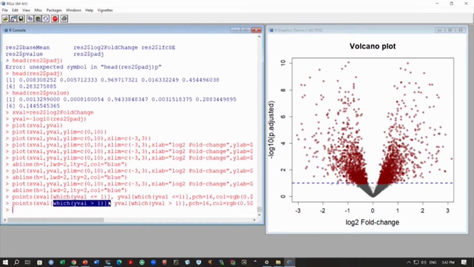So, instead of this just saying which y value is greater than 1, you have to add also AND where the log fold change, or the x value, is greater than 1 or less than minus 1, right. So, that kind of condition you have to set and you can get different colors. Okay. And you can of course save this, right.